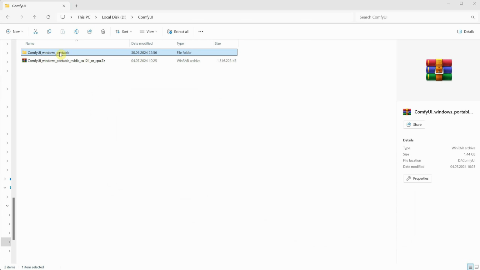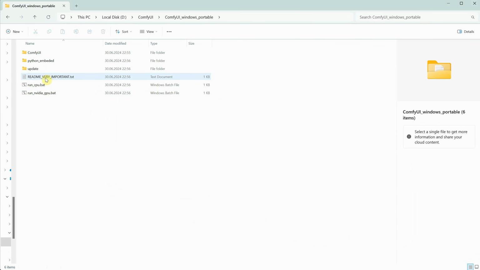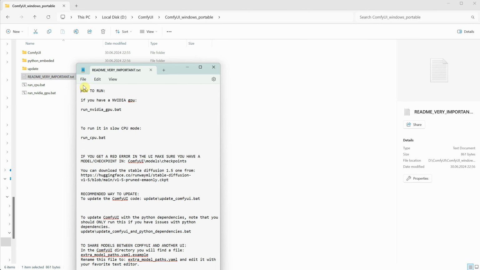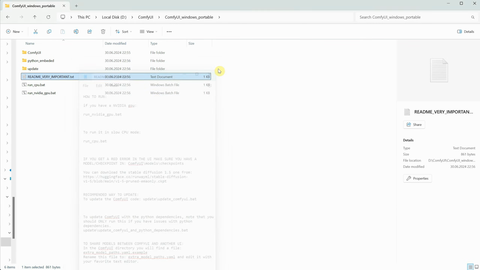You'll notice it indicates that it's portable. Inside, you'll find several .bat files and a README file that you should read. The README file explains which .bat file you need to run depending on what you want to do. For optimal performance, use NVIDIA GPU because it's much faster than the CPU. And the README file also includes additional information such as where to place the models and other relevant details.